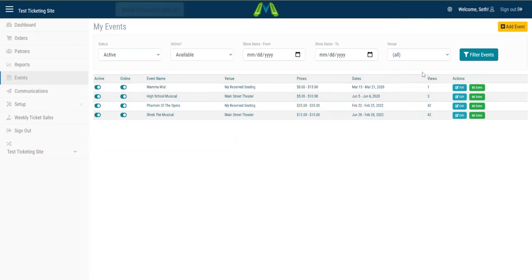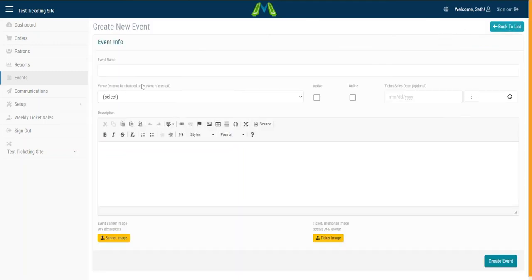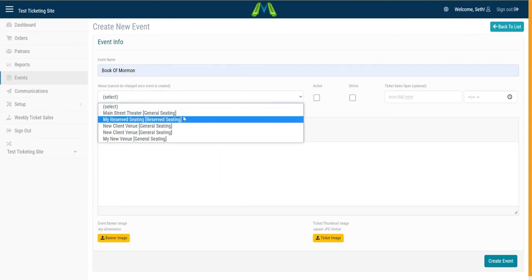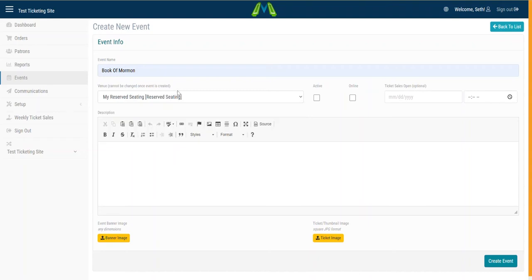So we're going to go through the process of adding a new event. I'm going to click on this button here, and we're going to do an event called The Book of Mormon. The first thing you have to do is select the venue, and that's set at the time of event creation and cannot be changed later. So we're going to check active and online.